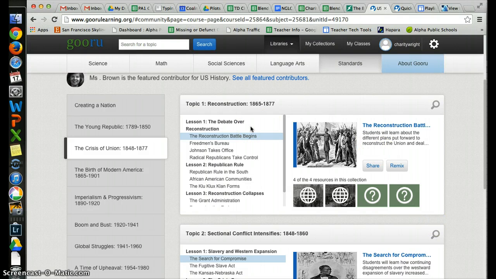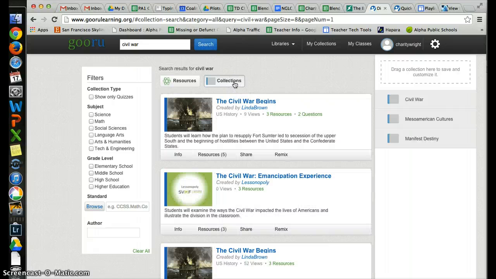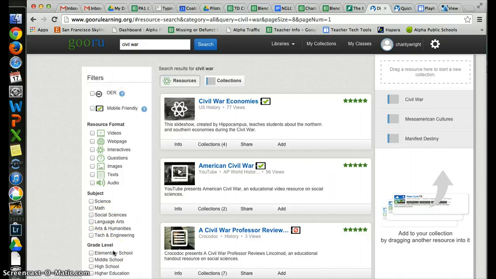Another way that you can find things is just using this search bar. So maybe I just put Civil War in here. And there'll be both resources, so this is just like individual things that you can put into one of your playlists, and collections, so playlists that have already been created that are built from lots of different resources. There's also filters here on the side, so you can find what you're looking for.